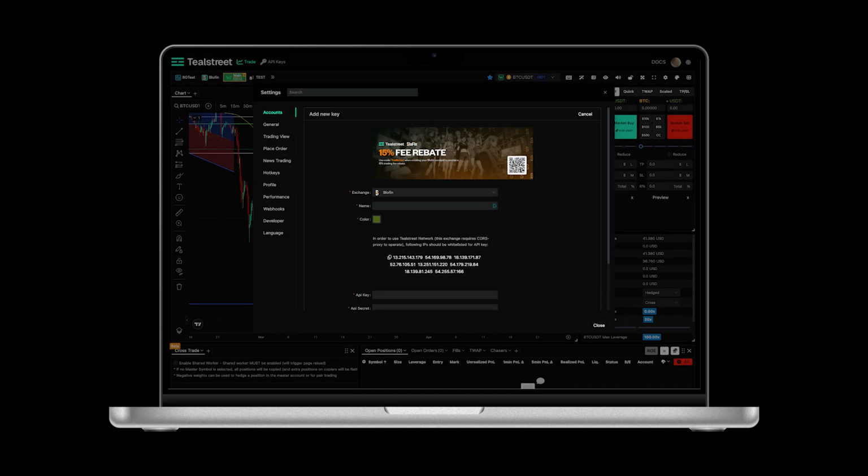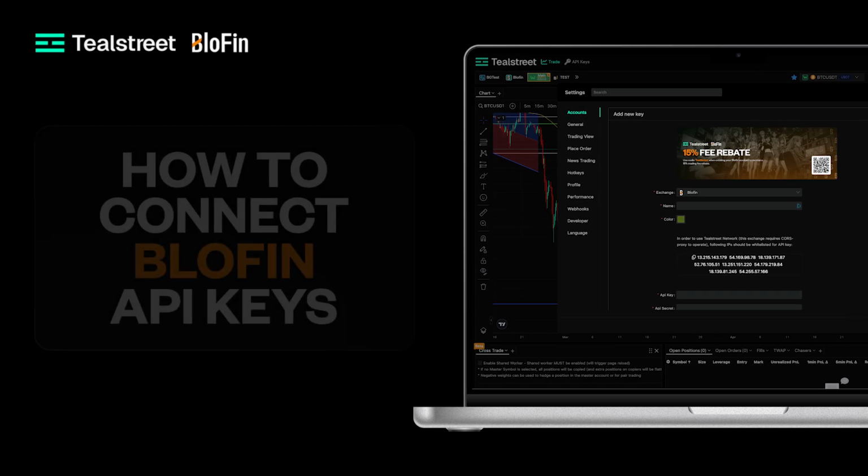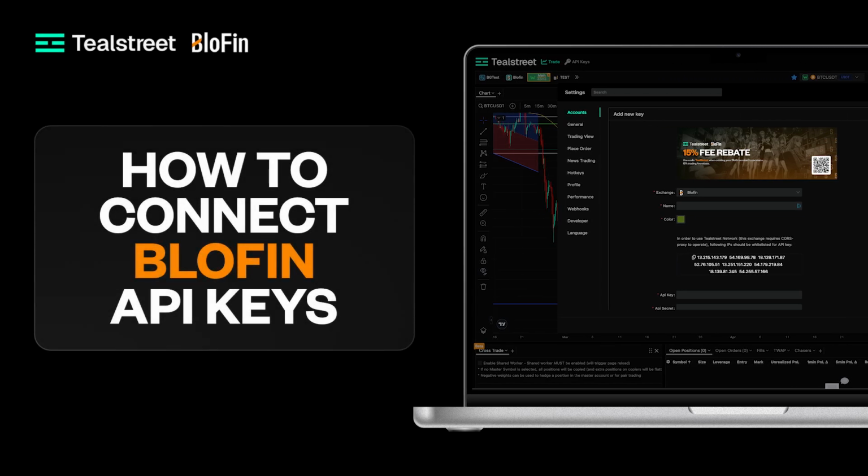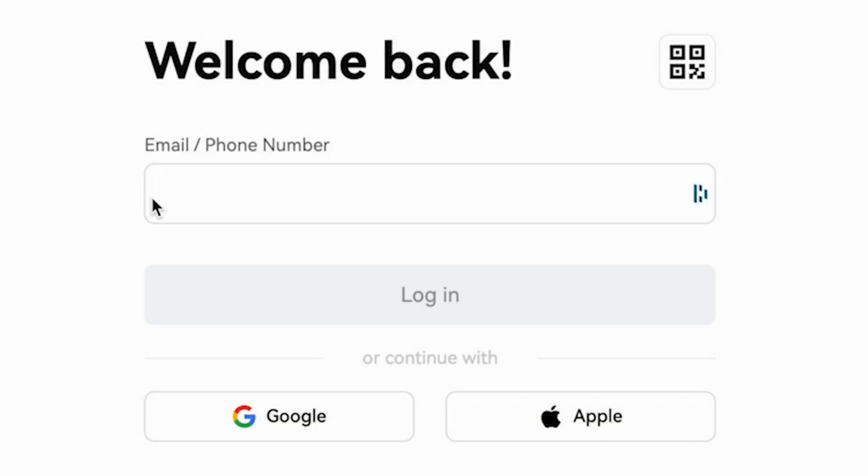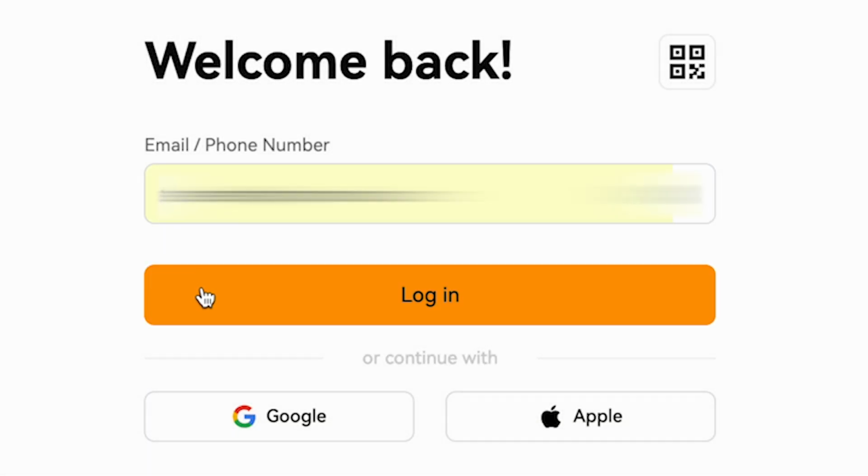Blofin is the supercharged derivatives trading platform for everyone. Learn how to connect it to Tealstreet to unlock all of its capabilities. First, log in to Blofin.